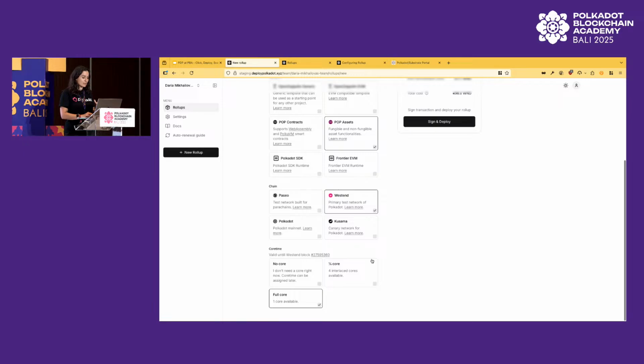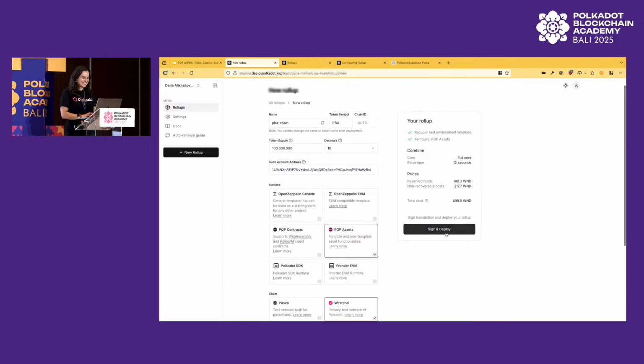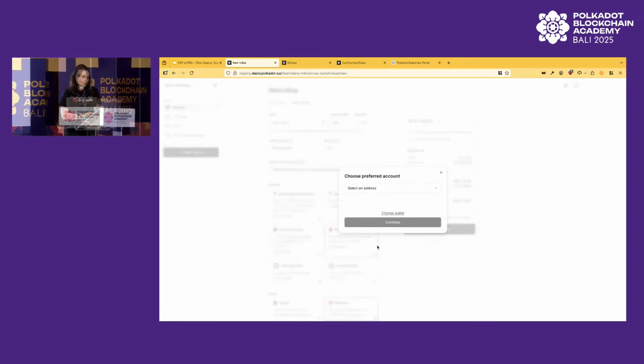Yeah, and here you can pick a core time. We can pick a full core because we have it there. All right, so now we're going to click and everything's going to happen. I really hope so. The internet should be fine. You can pay with mobile wallets, or we have a setup to pay with multisig as well.